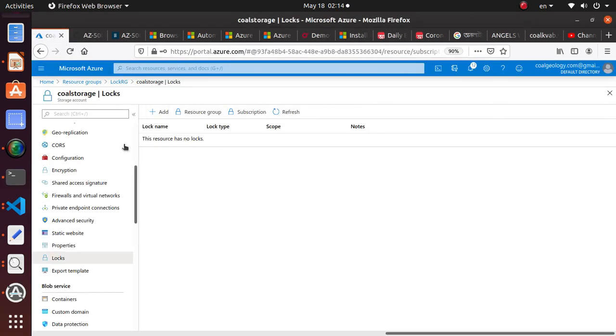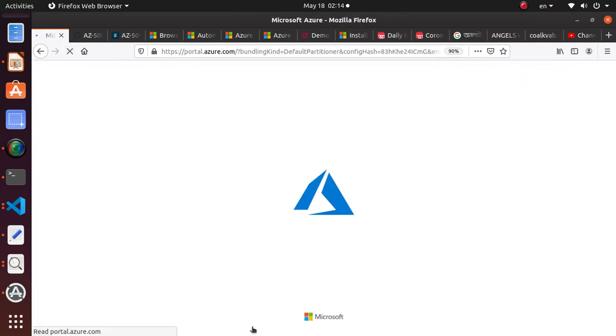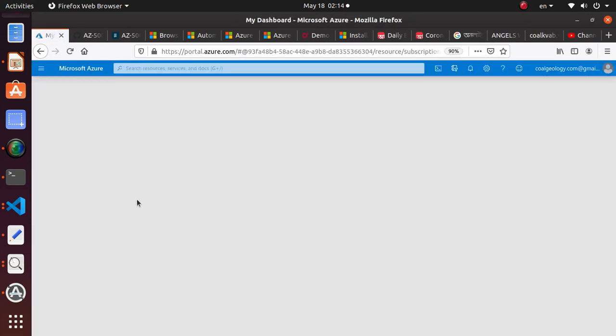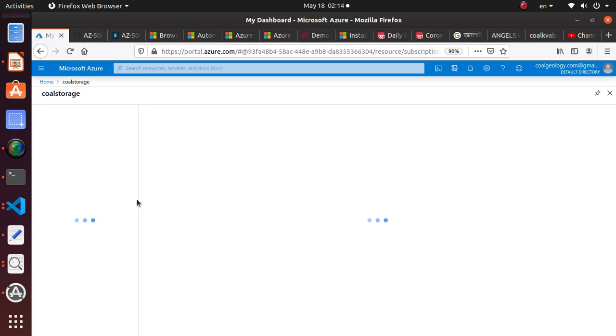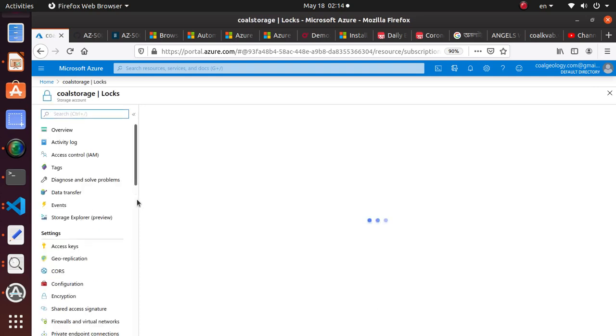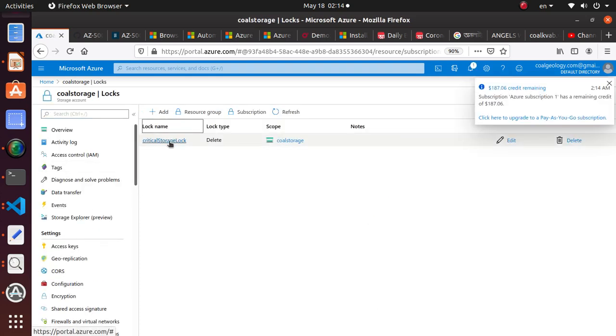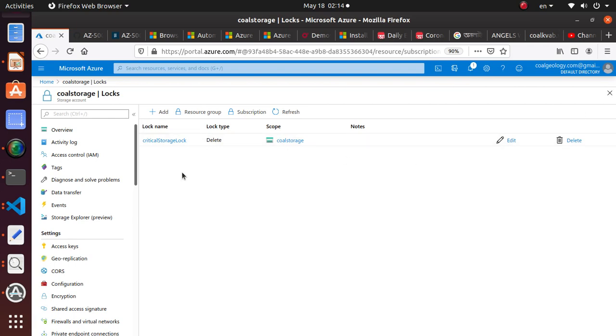So we come back over here and refresh this page. I should see the new lock being created. Let's take a look at it. It may take just a minute sometimes. Yes, critical storage lock. So it's a delete type lock. Here's the cold storage. So that's been created.